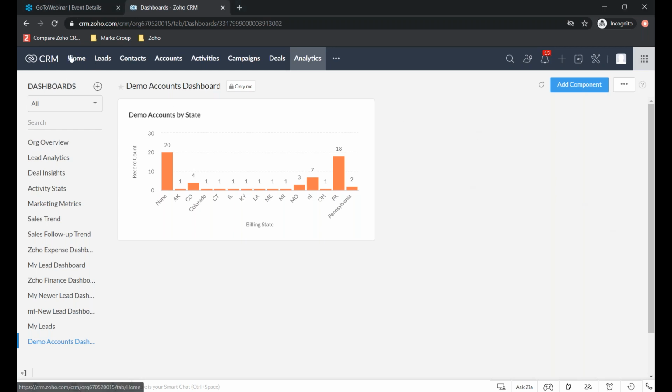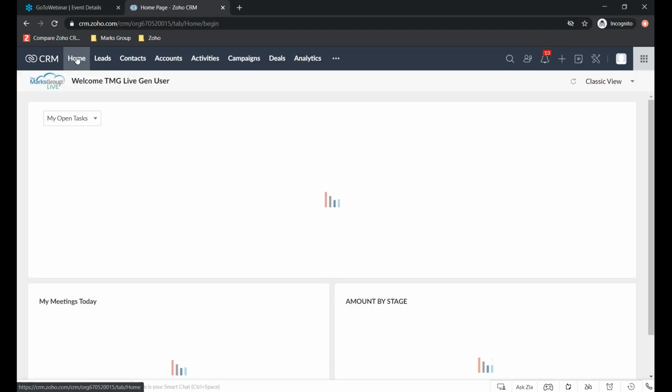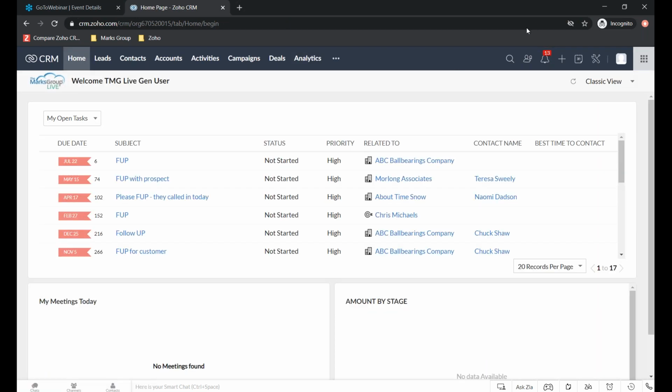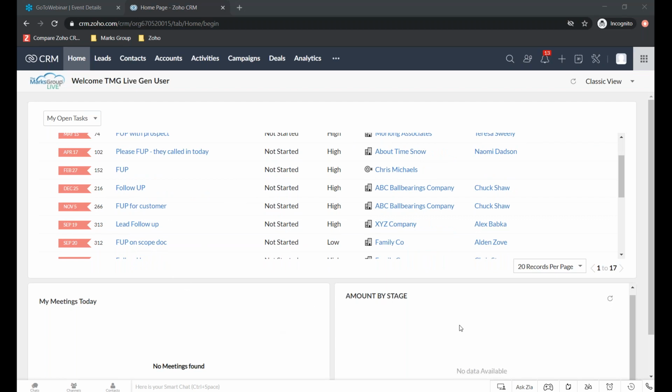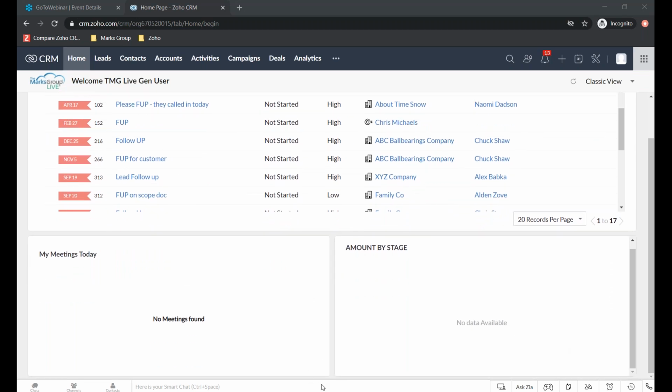Let's get out of here. We're going to go back home and see how to add those to our dashboard. So everybody, when you basically have an assignment for the CRM account, you're always going to come with the classic view, which is the view that Zoho has built in, which are open tasks, meetings today, and amount by stage. So this information may or may not be helpful to me, and I may want to see more on my dashboard.